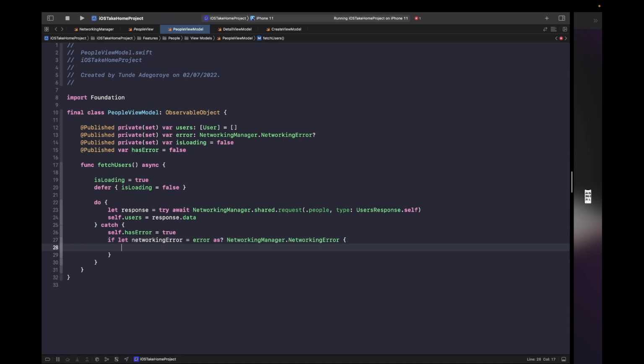Then we're going to set the error as the type here, which is networking error, because it's the same type. Or else, if it isn't a networking error, then we're going to set the error as a custom error, like so. So we're still able to access the value from our error. Cool. So now we've written all the code that we need for our people view model in terms of fetching data and handling the errors within this file.